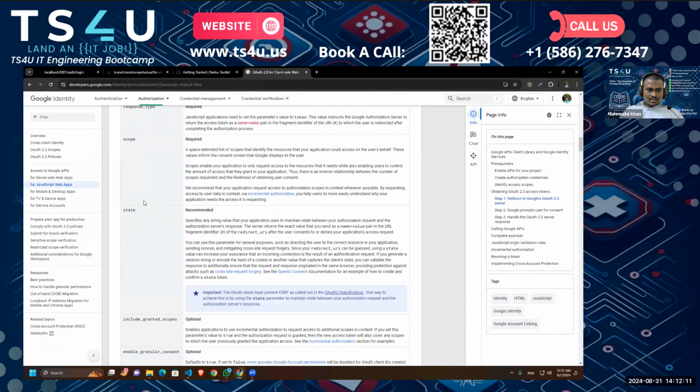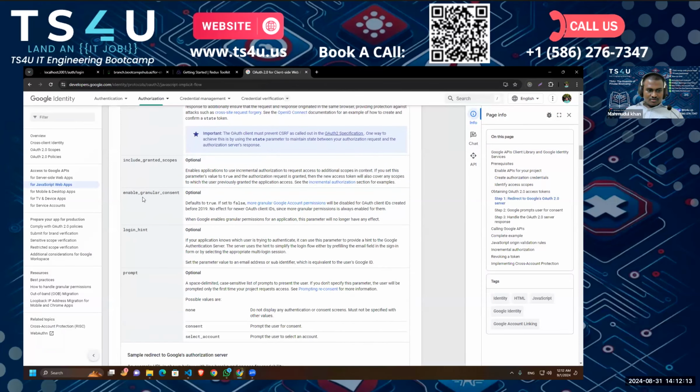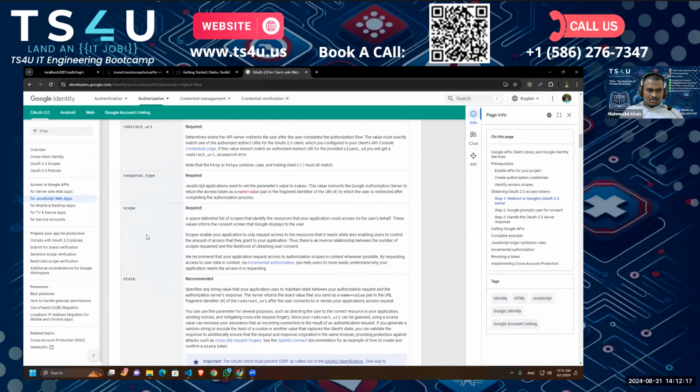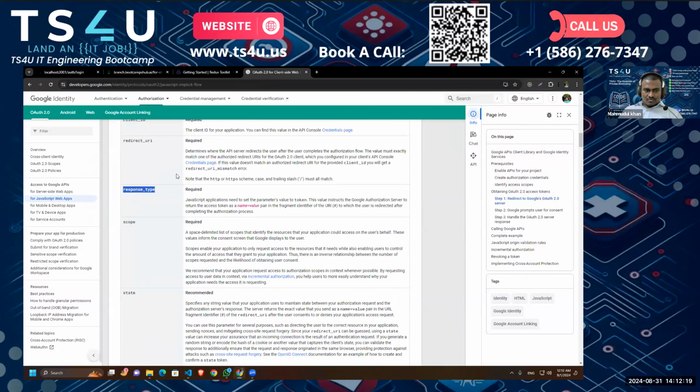Now we have state. We're not going to set it up. And where is it? Oh, we have the response type, which is also required. For a JavaScript application, you need to set the parameter's value to token. This value instructs the Google authorization server to return the access token as a name-value pair. So we also have to tell our Google OAuth 2.0 server.